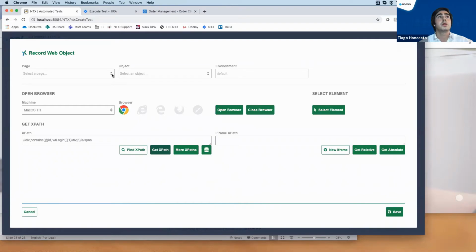So now the only thing we have to do is to choose the page where we want to save the object. I want it in the login page. I want to say that this link is the link about, perfect. And I will save this object, okay? The XPath that was generated, NTX used our algorithm for OutSystems and is not considering the generated identifier for the object, okay?